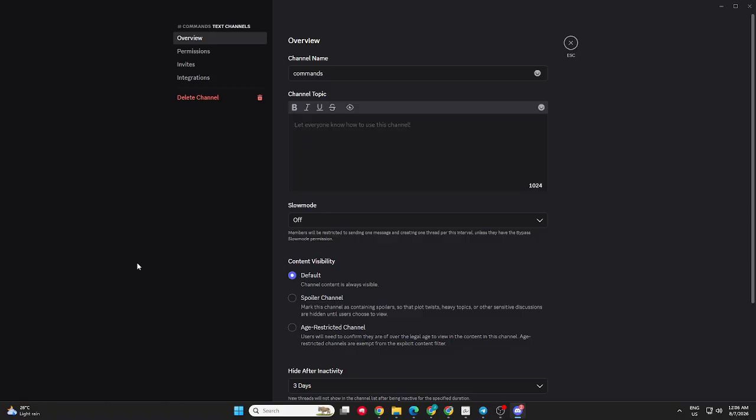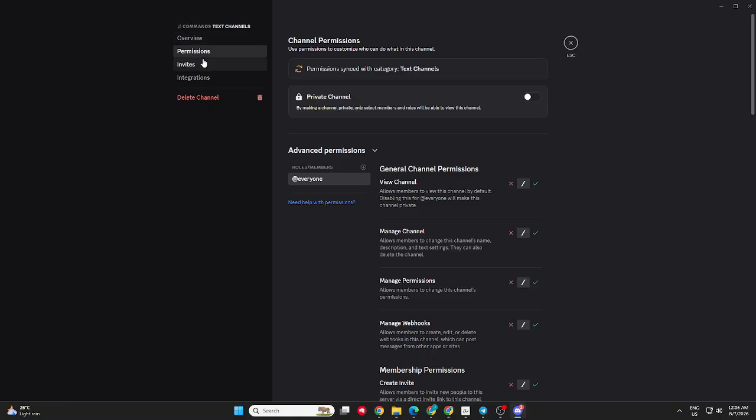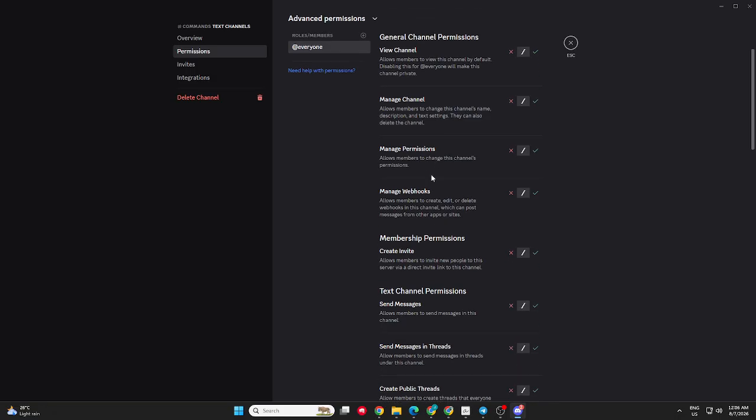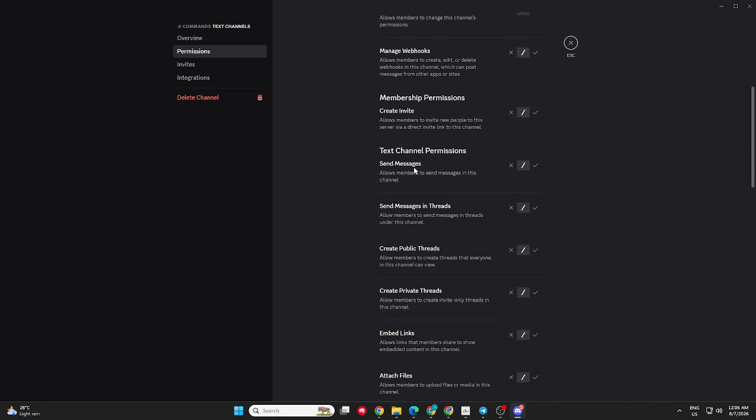Inside the channel settings, go to the Permissions section. This is where you'll control who can view the channel and what actions members are allowed to perform. Scroll through the available permissions until you find the Send Messages permission. Deny this permission for the Everyone role, so regular members can't send normal chat messages in the channel. This helps prevent off-topic conversations from filling the channel.